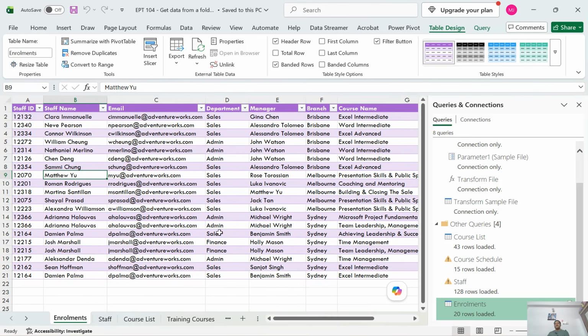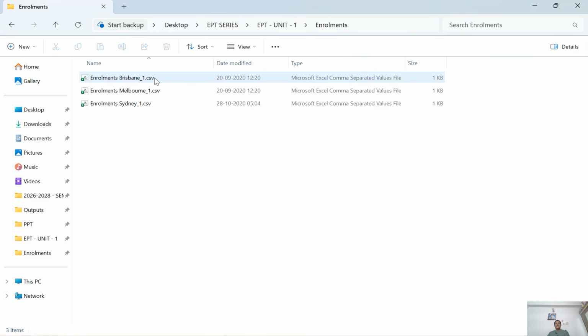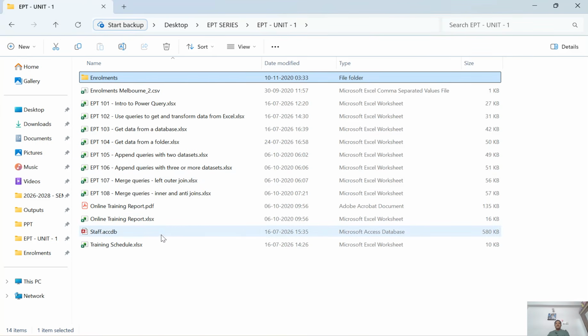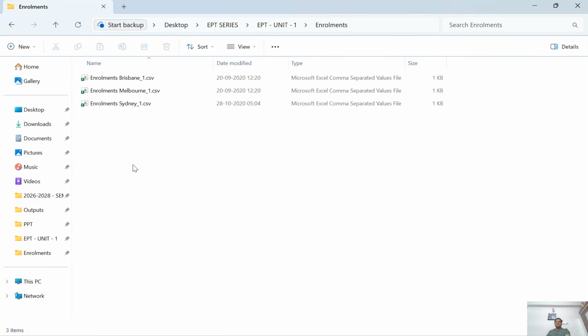Let's first of all save the file. Now let me go to the folder where I have my original data. If you see in the enrollment folders, currently I am having only 3 files which have 20 records. Now I have one file called enrollments melbourne 2.csv. So there is one new data file which has come from the system and that we need to add to my previous data. So let's cut this file, put it inside the folder.